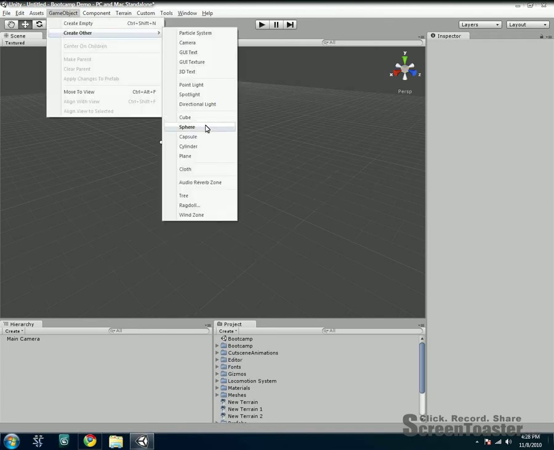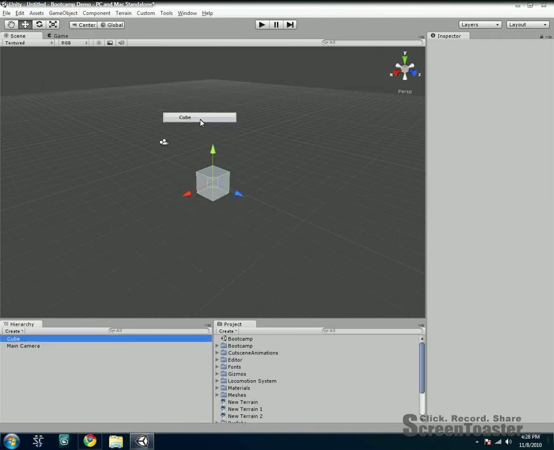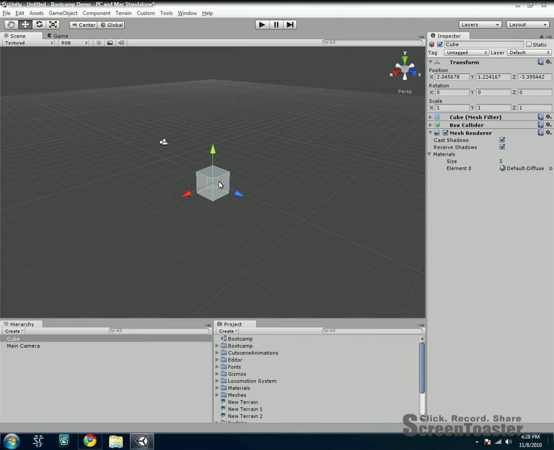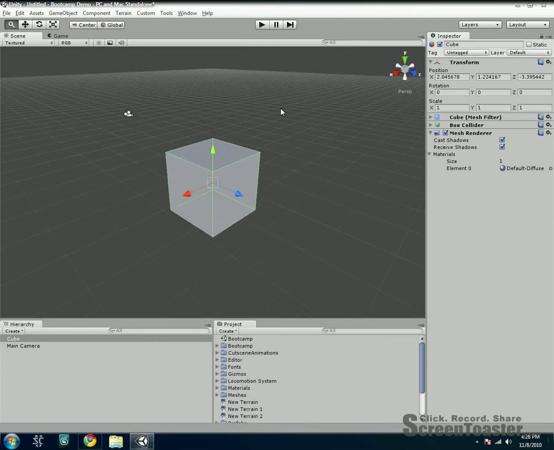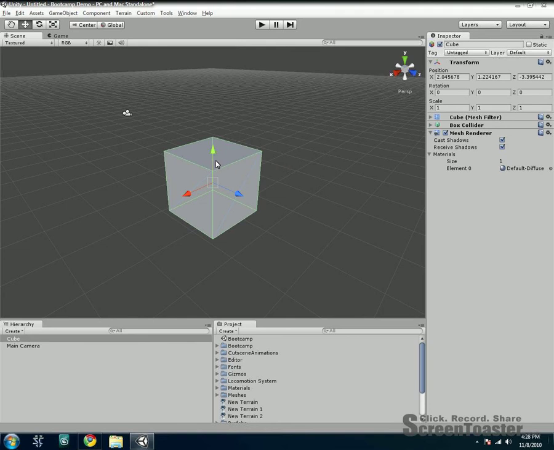Now another thing is manipulating objects. Now you won't be doing really any modeling inside of Unity, because it's not really meant for modeling. You'll most likely be importing your assets from another program like Max or Maya. But the objects you do have in here, you manipulate them the same way you would in Max and Maya.